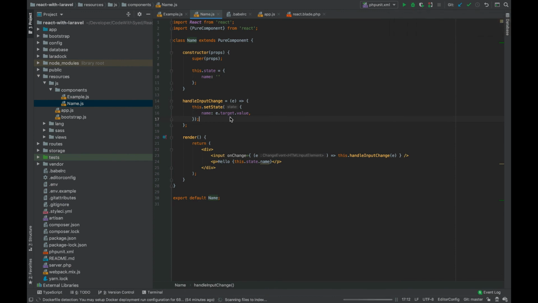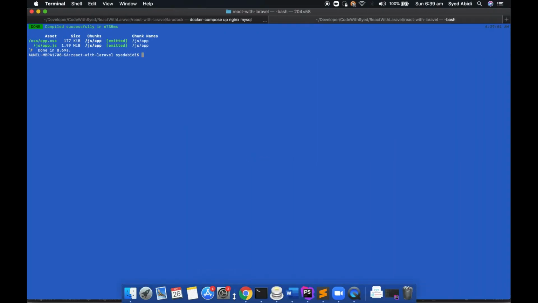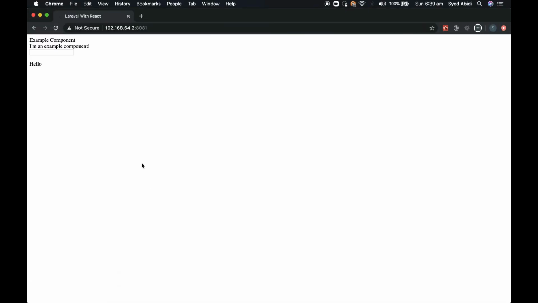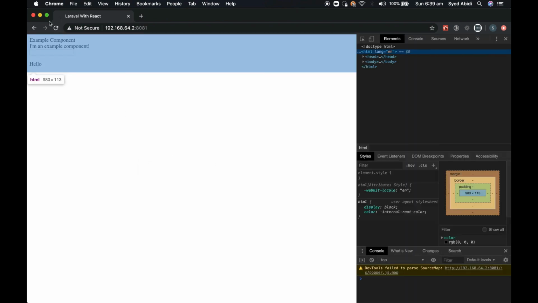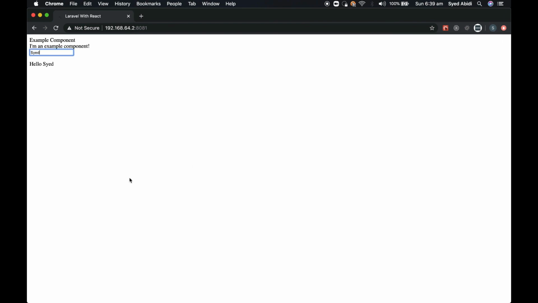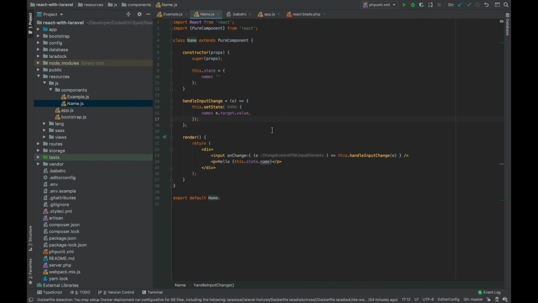How cool is that? Let's see if this is working as expected as well. Let's clear the cache and refresh. There you go. So in this tutorial, we have learned how we can use ES6 in React, using it with Laravel 7.x as a backend.